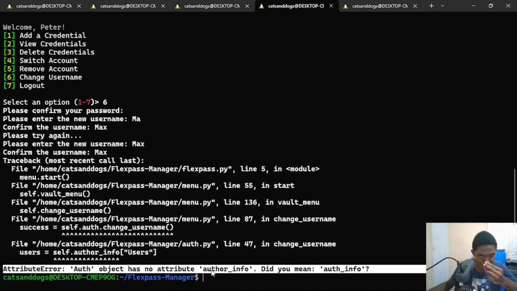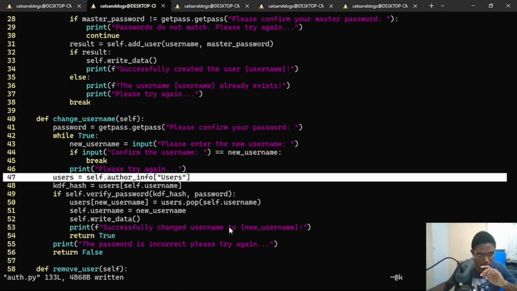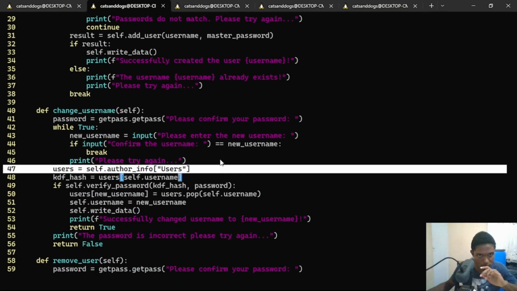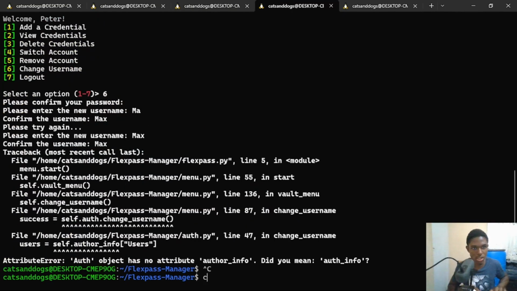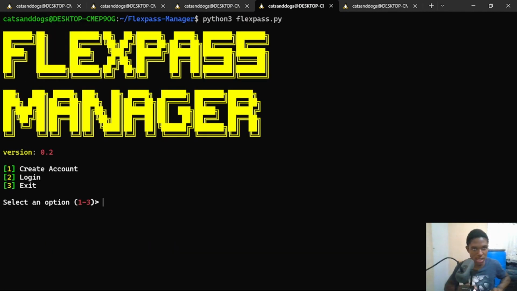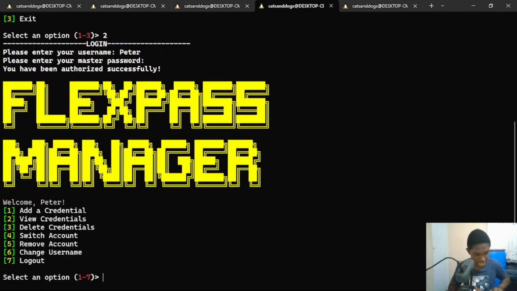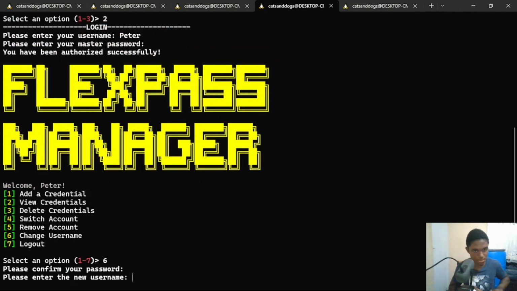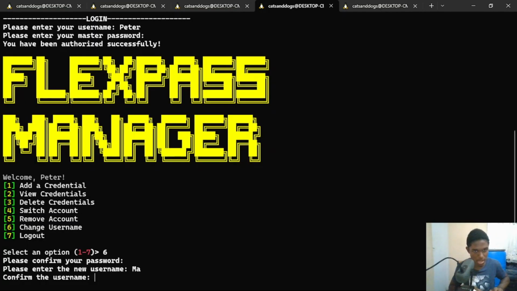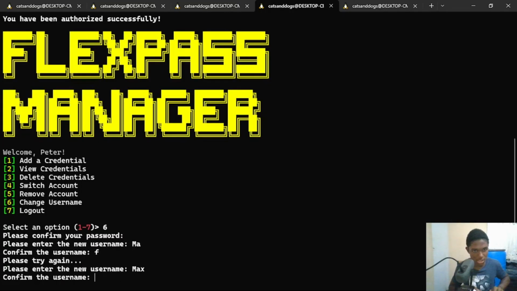It says auth object has no attribute author info. Alright, let's see what happened. Oh, yeah, this should be self.auth_info. Let's try that again. So we'll log in as the user Peter, password 1234. Try to change the username, confirm the password 1234. New username, and let's type something different. Please try again. Cool. Can enter Mox.